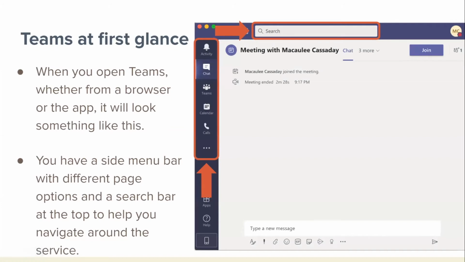Now, Teams at a first glance. I do want to mention that these screenshots are for the paid account version, so free accounts may look a bit different from the paid one because there are a few different features.